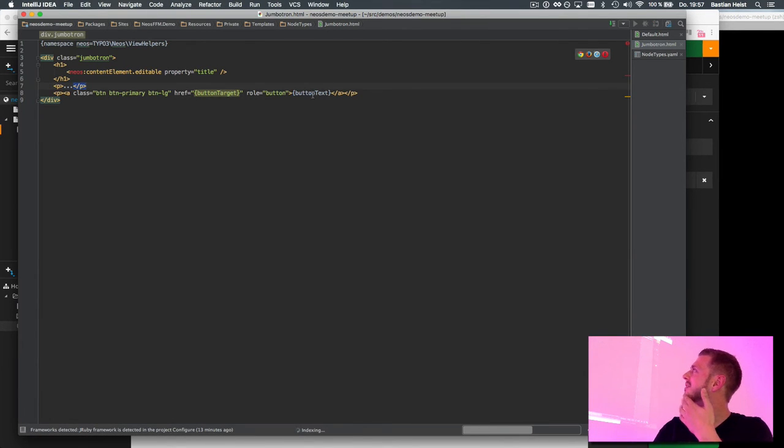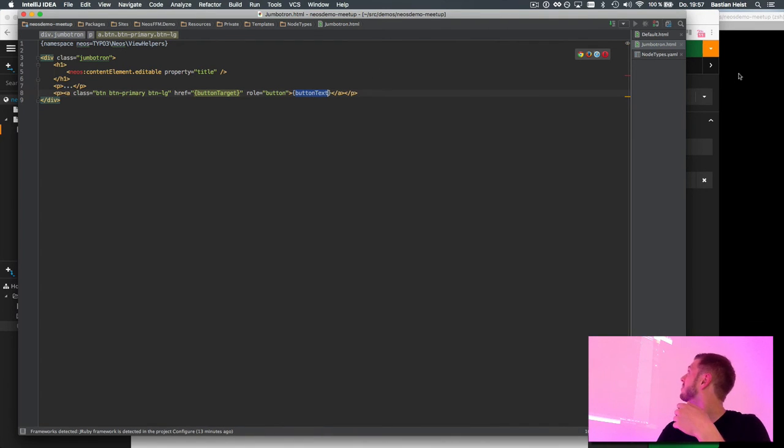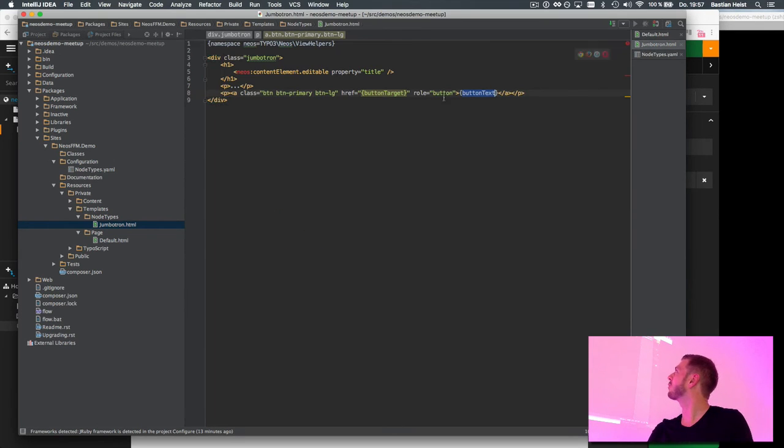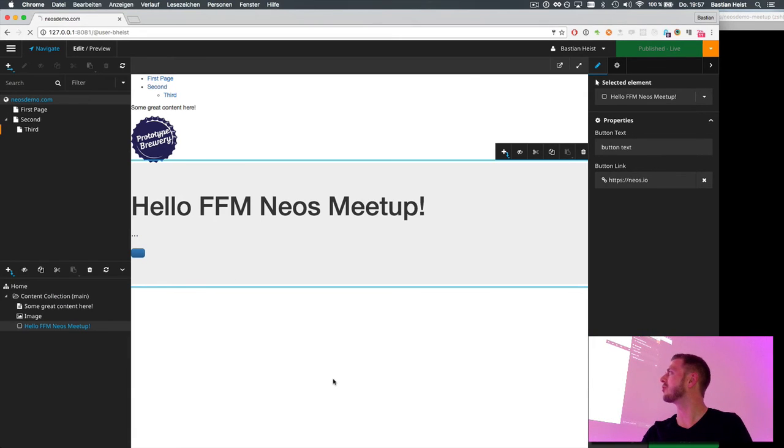I invented a property called button text, but actually it's called button label. So if I try to output a variable or a string that doesn't exist, Fluid will just render nothing.